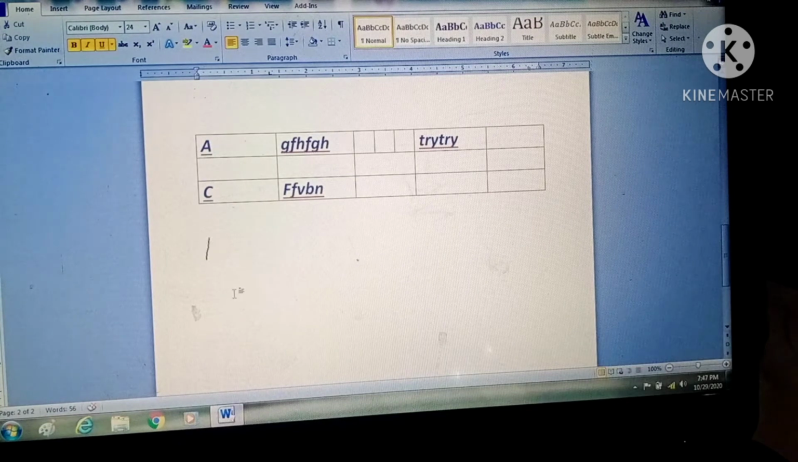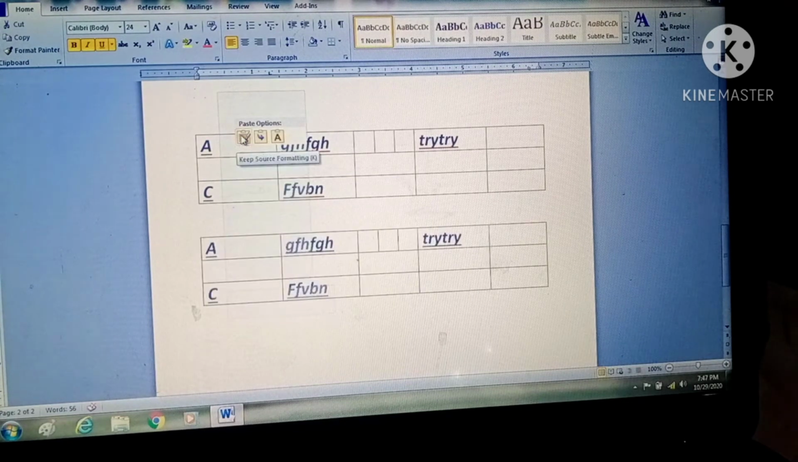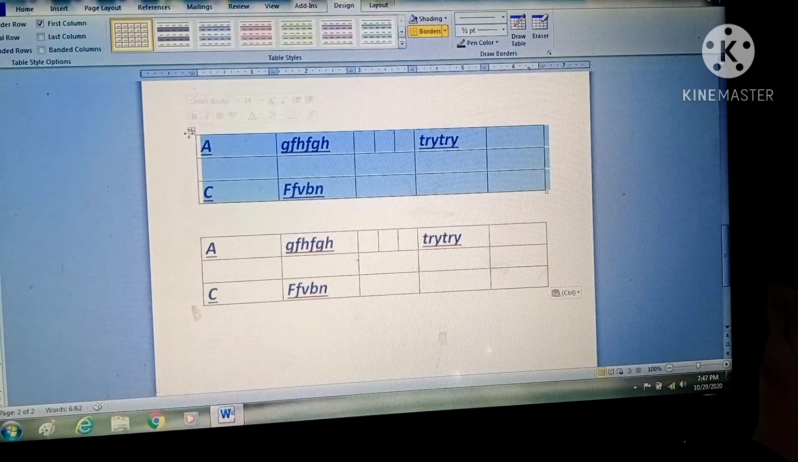Like this. Again right click and click on this paste. And these tables are pasted here. Second is how you can move a table. Click on this table. I want to move from here to another.